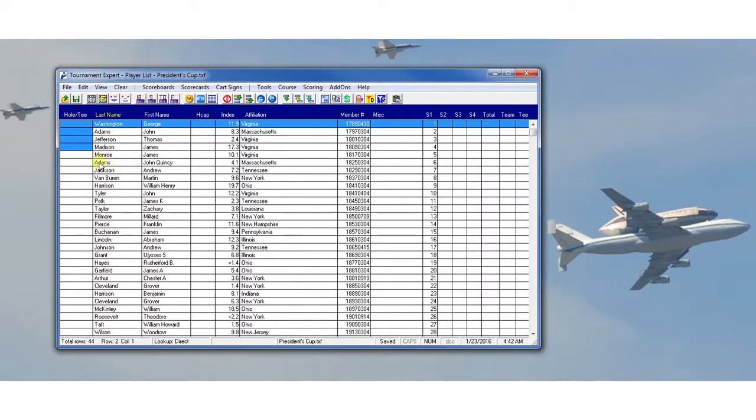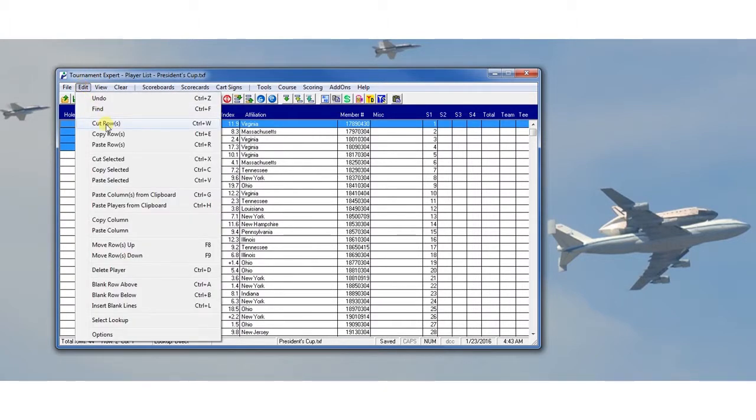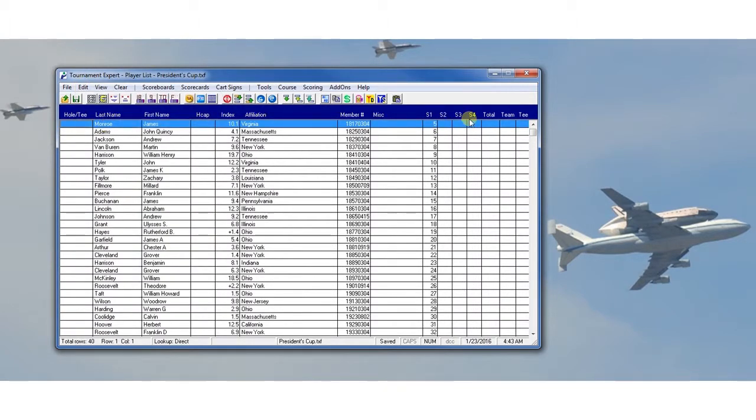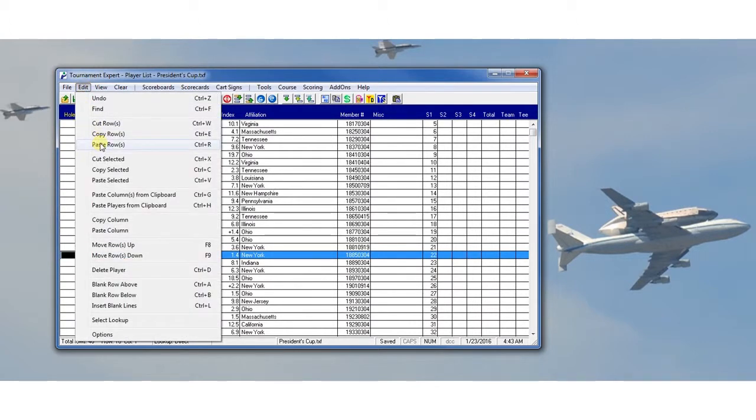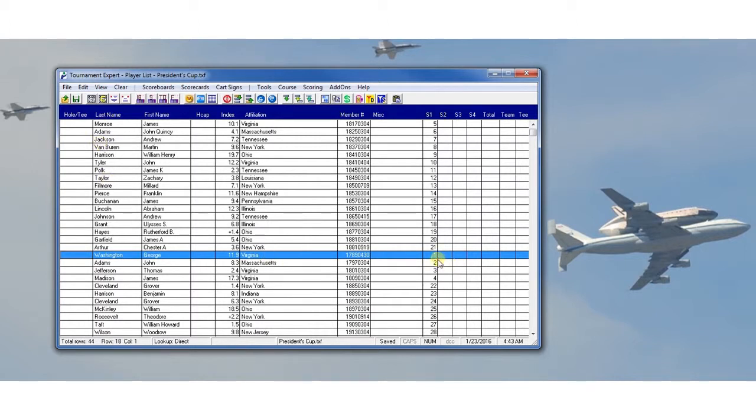Now there might be a time when you actually want to cut a row or rows and move them to somewhere else in the player list, and not have to move them down, tap, tap, tap, tap, tap to get them to another location. So in this case I'm going to click in the Edit commands the Cut Rows command. Alright, so notice that rows 1 through 4 are gone, and I want to move them to an area right above Grover Cleveland. So click Edit and Paste Rows, and so the rows that I just cut, 1, 2, 3, and 4, have now been placed in the player list above Mr. Cleveland.